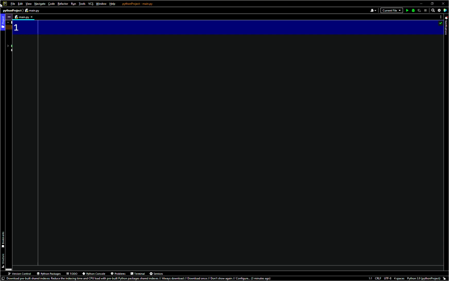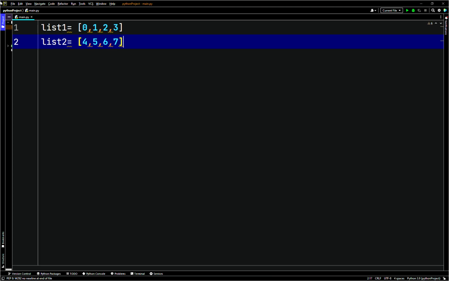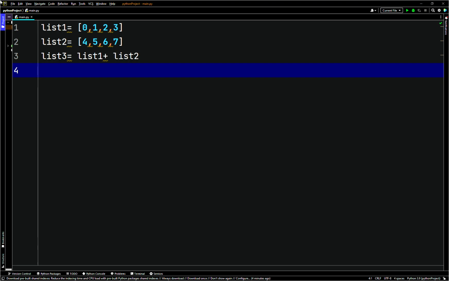So for example, we can have a list 1, which points to some values. Let's have an int list for now, like 0, 1, 2, 3. Then we can have list 2, which points to 4, 5, 6, 7. Then we can have a list 3, which points to list 1 plus list 2. So this is concatenating a list.